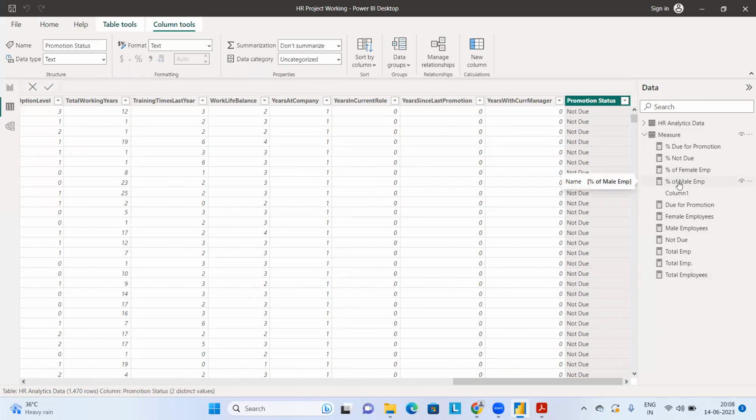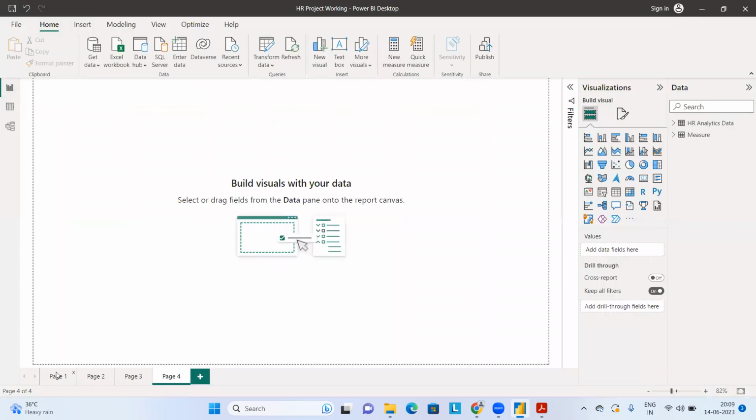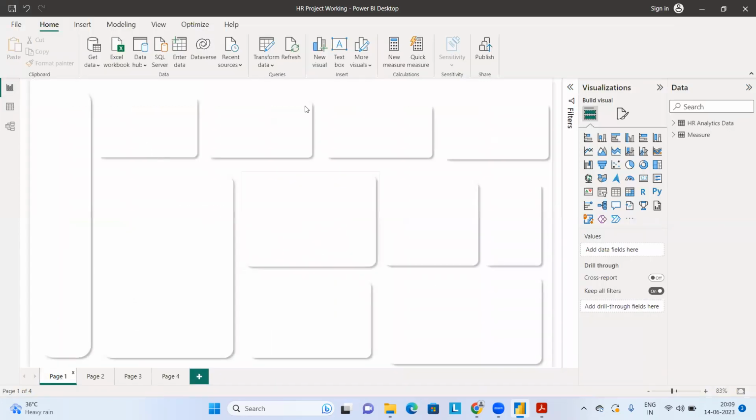After that, we did another measure. First we used Power Query to add a conditional column. On the basis of this column, we created the due for promotion and not due columns, showing how many employees are due for promotion in the current period or not. Then on this basis we can also create the percentage measure. On the first page, we also maintained some charts. This is just the design of your Power BI page.